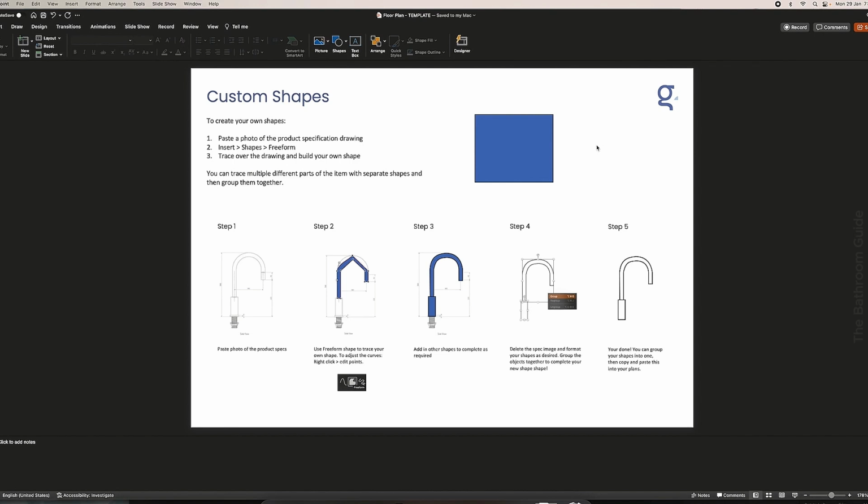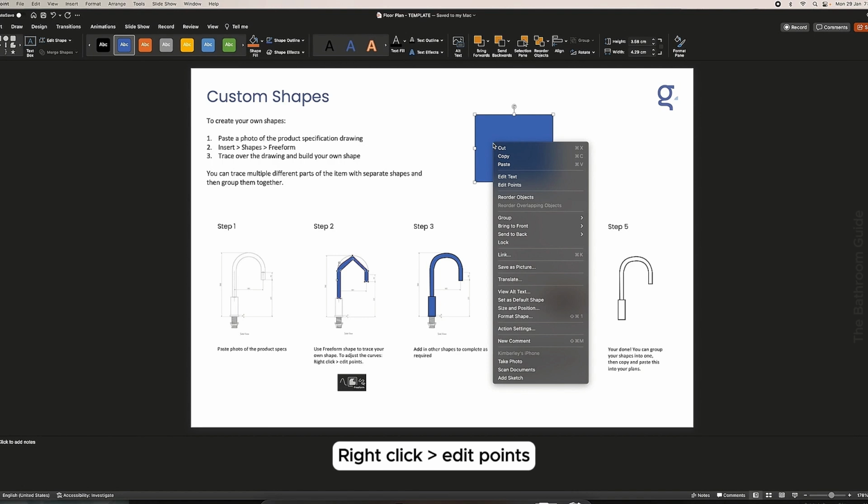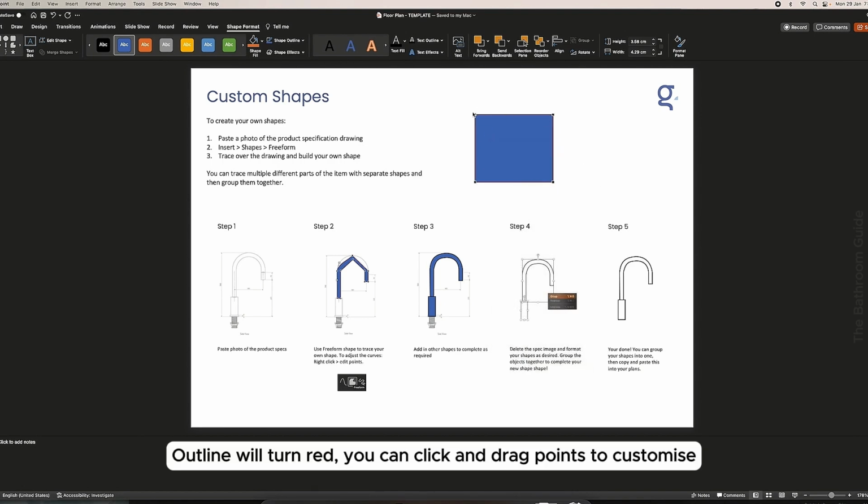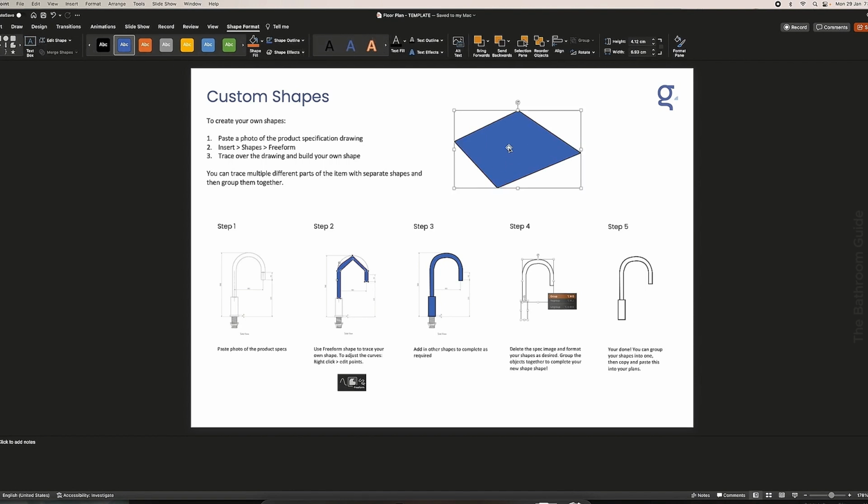But if you want to go a little bit further and customize your plans to represent particular items, you can right-click on the shape and click Edit Points, and you'll see the outline of it actually goes red. And if you start dragging these little boxes here, you can start to manipulate the original shape. And this just gives you a whole different feature of customization. So I'll go ahead and delete that.